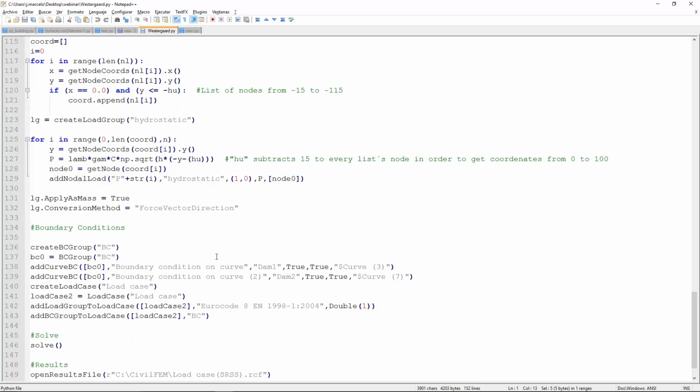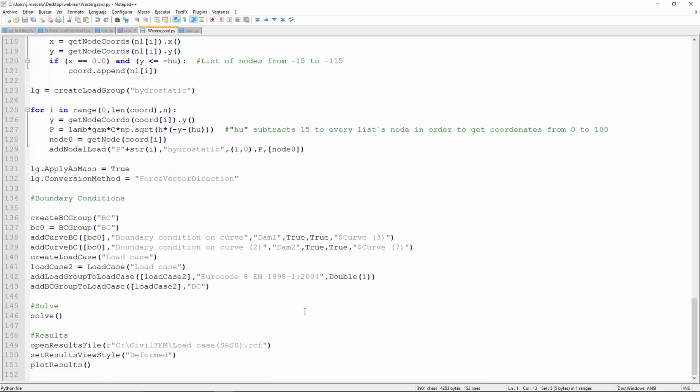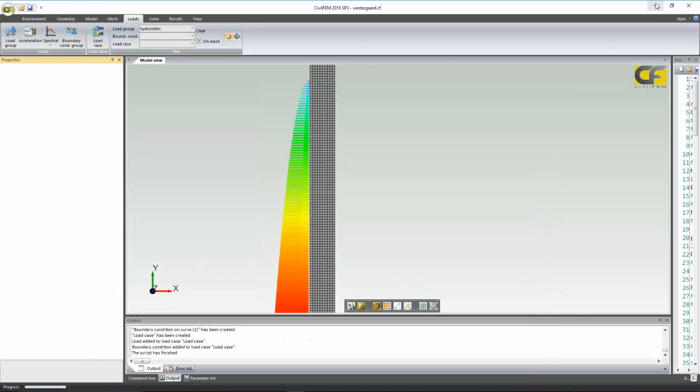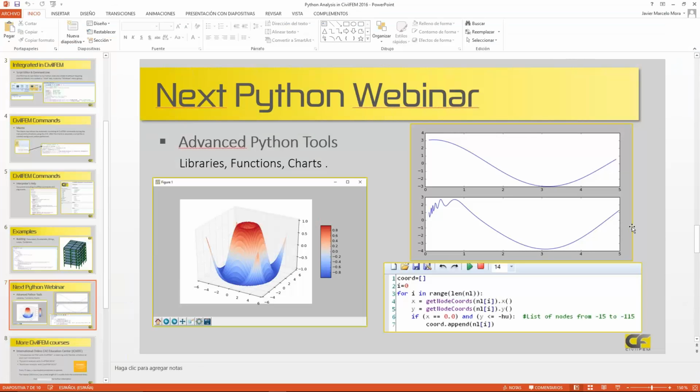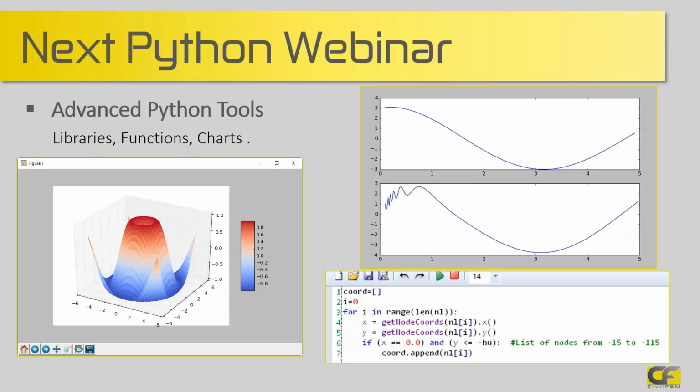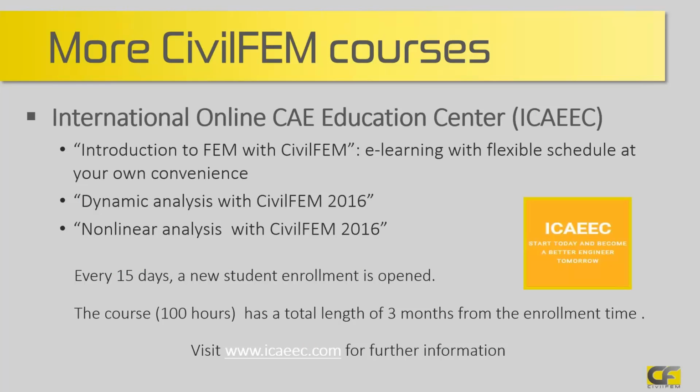The control of the Python commands in CivilFEM. And then, of course, we can plot charts and advanced charts, create videos, and take images from results. So we have plenty of other advanced options in CivilFEM that will be shown in our next Python webinars.